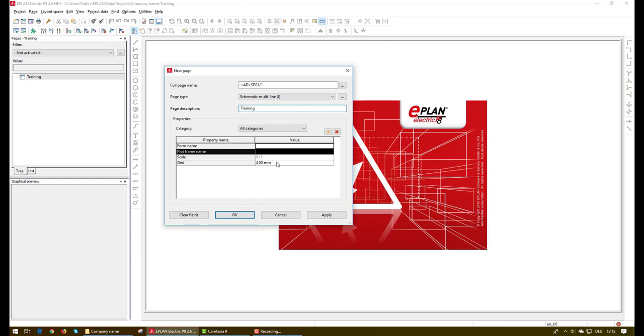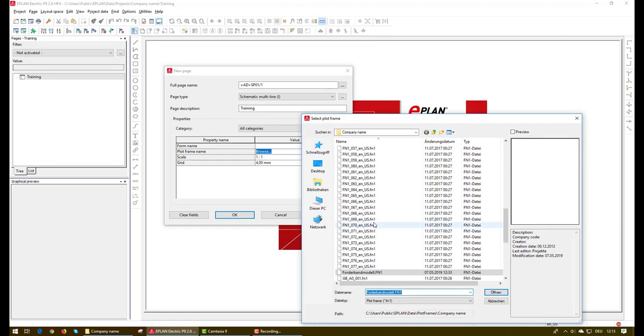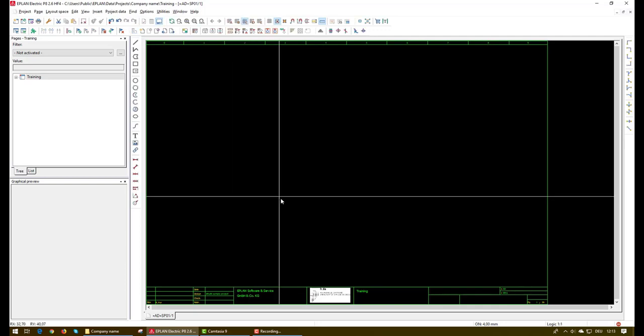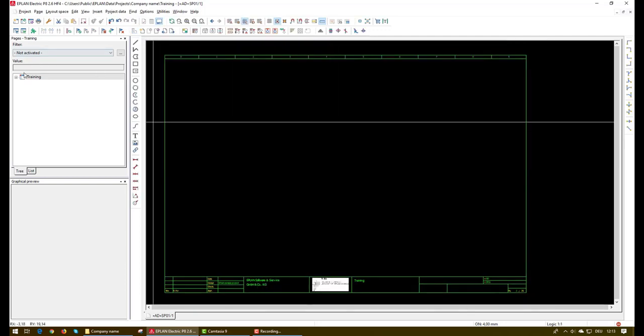And next, we have to specify the properties of this page. We are not interested in the form name. We will just change the plot frame name, which is the layout of the page. We will select a user-defined plot frame, which is a folder bound model, like this. And then finally click OK. And now we have the page is created in our project.